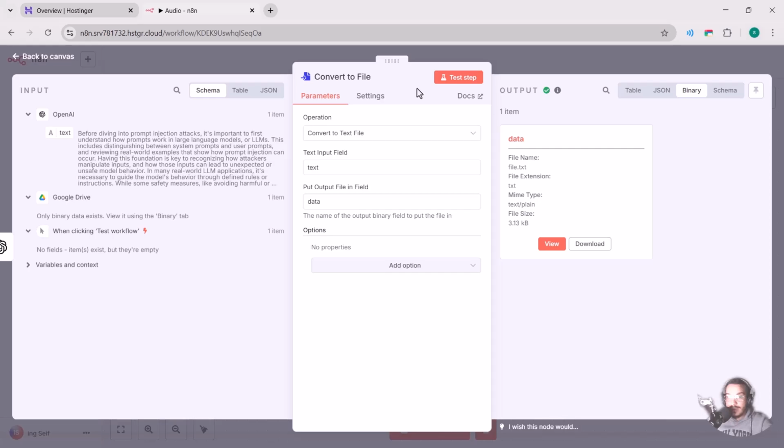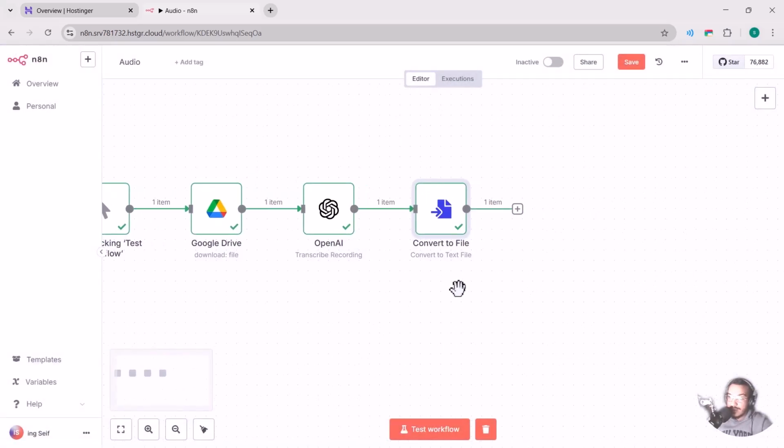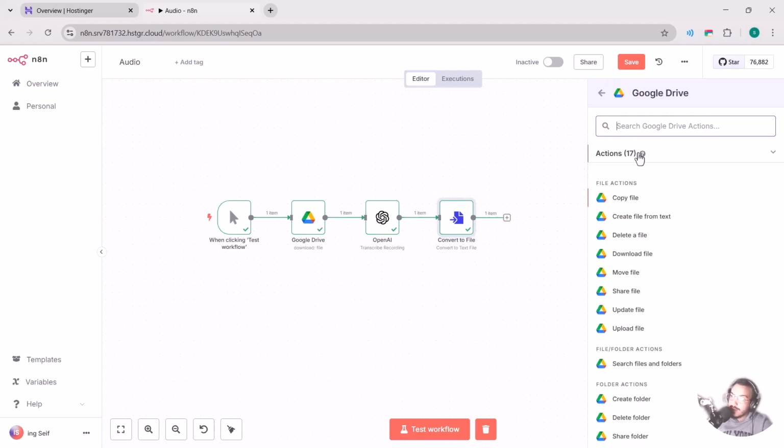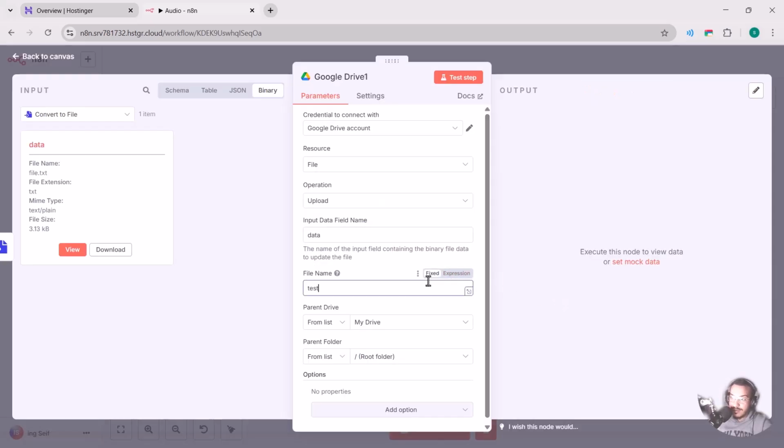Okay, great. Now let's upload this file to Google Drive. I'll add another node here, GDR, and let's select the upload file. Let's name the file test.txt. The file input will be the output of the previous node, so I'll map it accordingly and run a test.